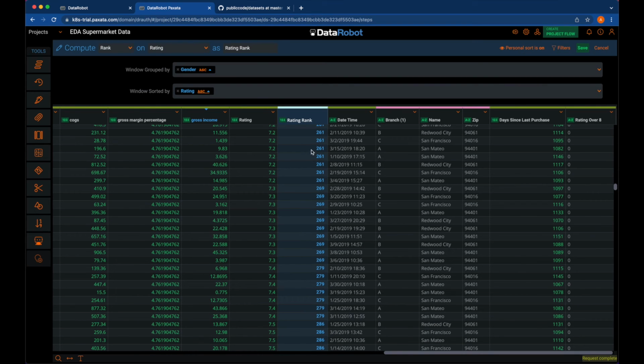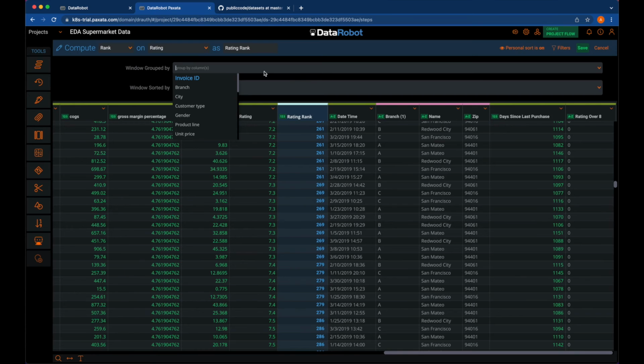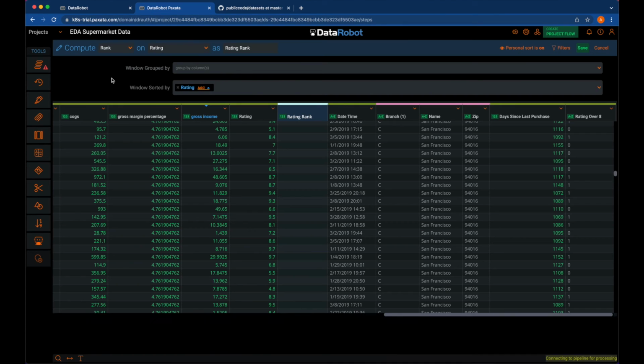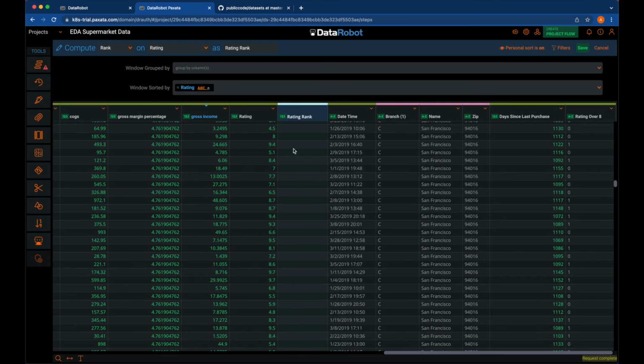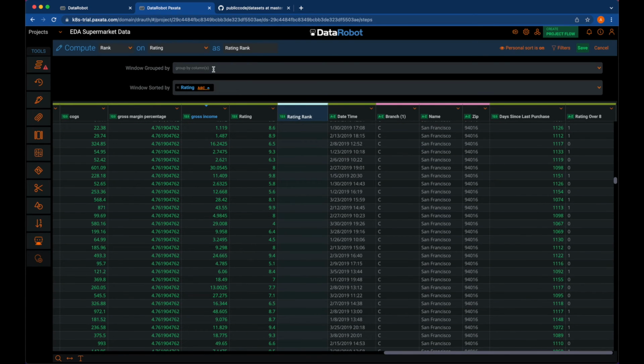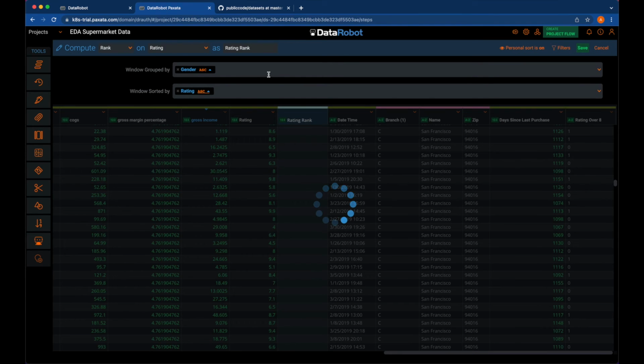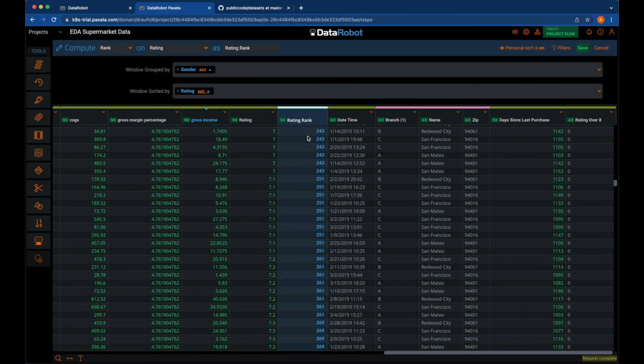So there is a rating, and here are the rankings. If you decide you do not want to have the groups, or if you want to change the group, let's try to have the rating with group by gender. And let's save it. So rating rank.